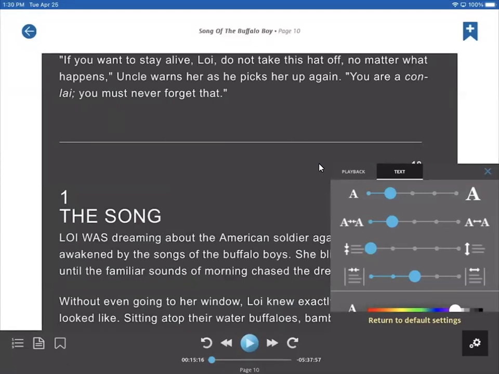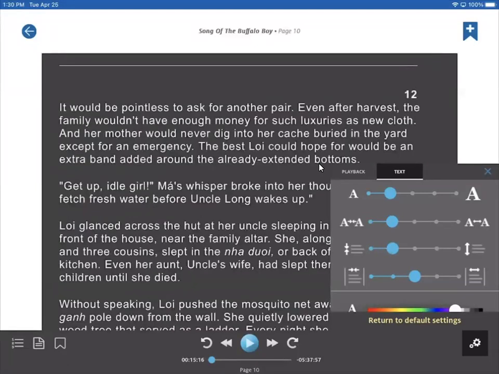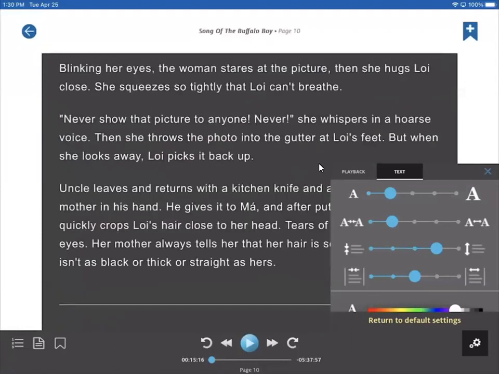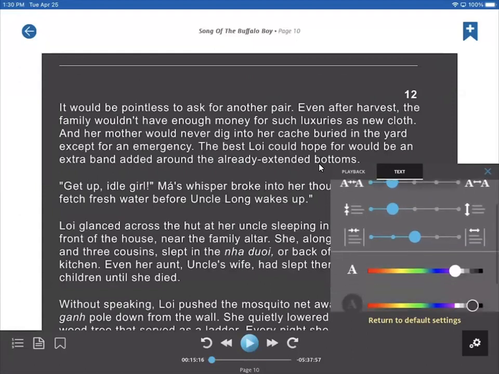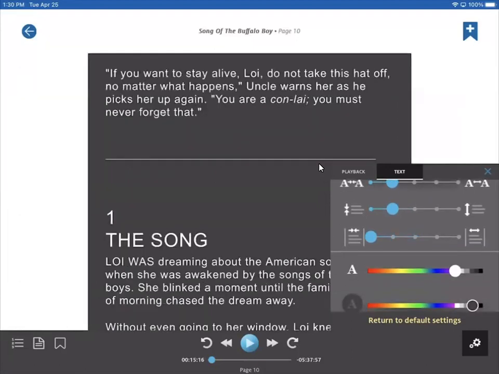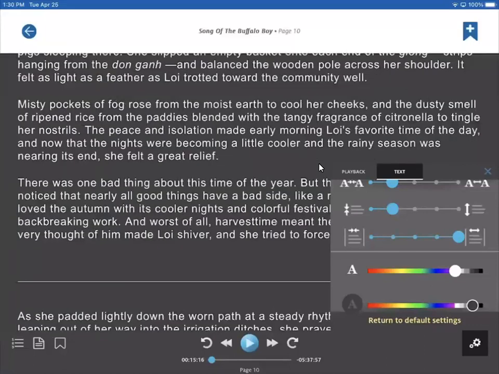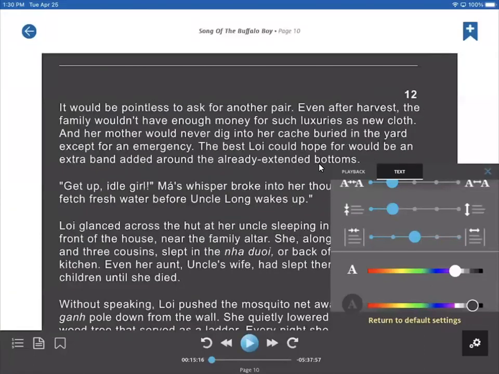The next one with these lines here is a space in between the sentences. So you can make it larger and smaller. And then this one is more for tracking. So you can make it so it's less tracking or spread across the whole screen or anything in between.